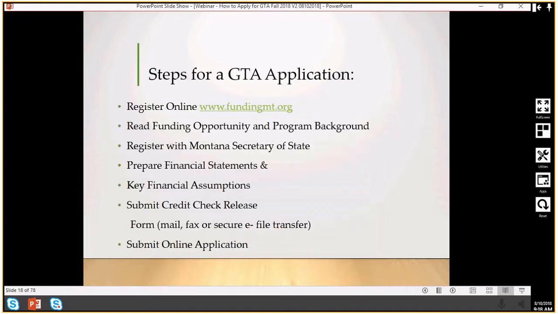So here are the steps for an application. This is a good checklist to look through. You register online. You want to read the funding opportunity and the program background. You want to make sure you're registered with the Secretary of State, and prepare your financial statements and your key financial assumptions. Those assumptions are basically everything from how much I'm going to sell my product for to how much your rent is. As you expand your business, how much are those costs going to change? Are they going to be steady or are they going to increase?